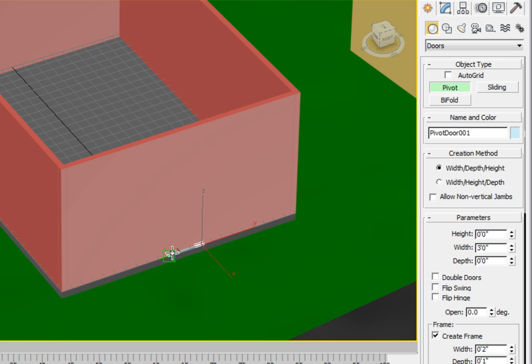Next, move the cursor back and to the left just slightly. Then left-click the mouse button. This will set the depth of the door. Drag up with the mouse, and you'll see the door start rising from the floor. This is setting the height of the door. Left-click to set the door height.